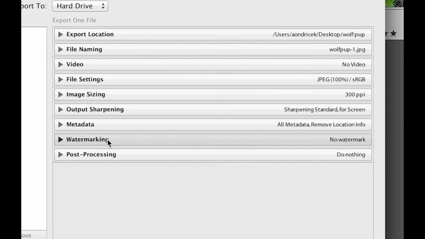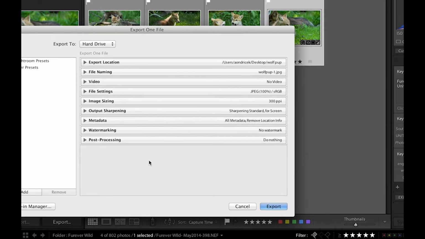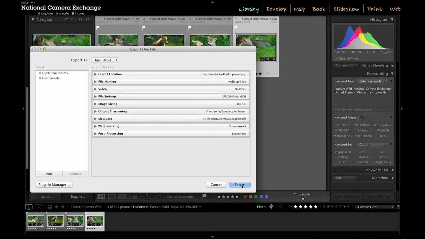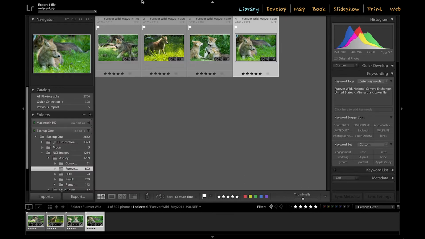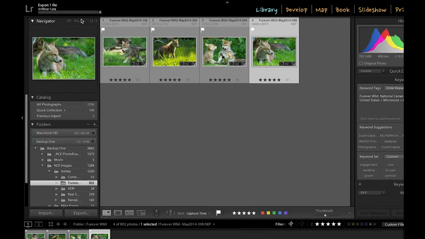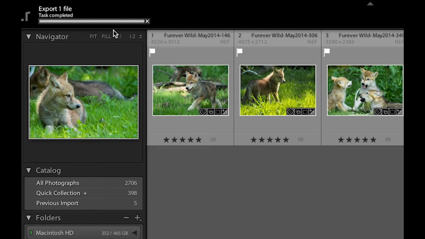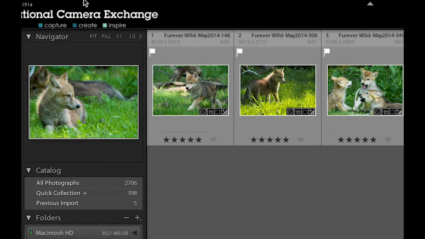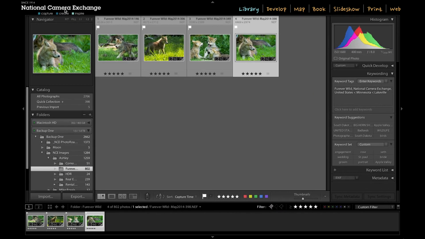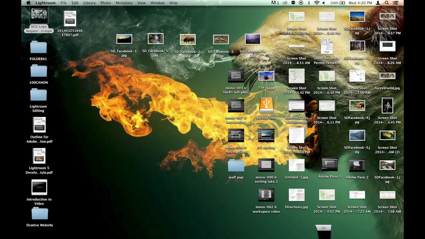There are some other options in here like watermarking, things like that. We can go into that in a later tutorial. Right now I'm going to export that one image. Look up here, we've got a little dialog. There it's sending my wolf pup image out. And if I escape out of Lightroom here, I should have my wolf pup image exported right here.